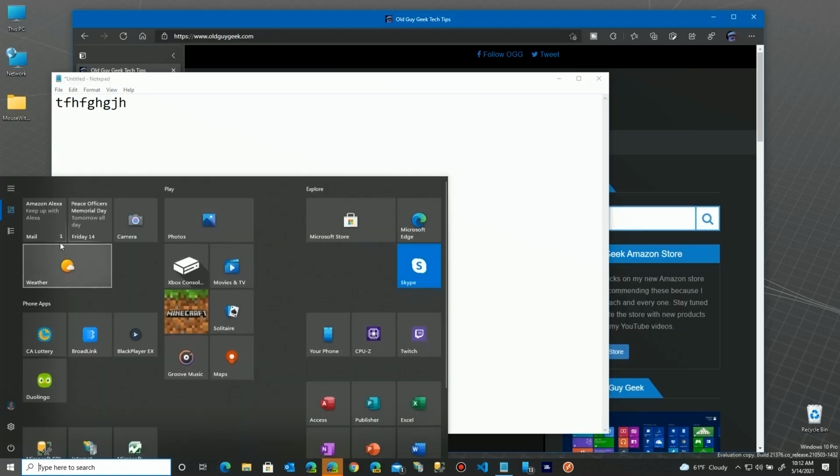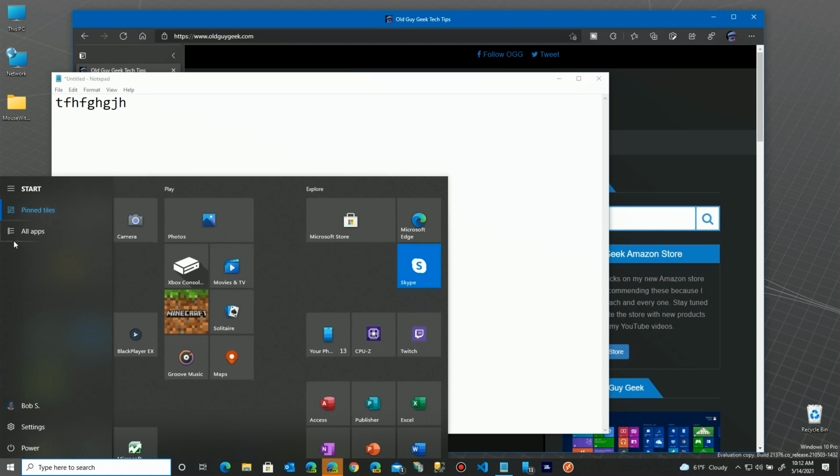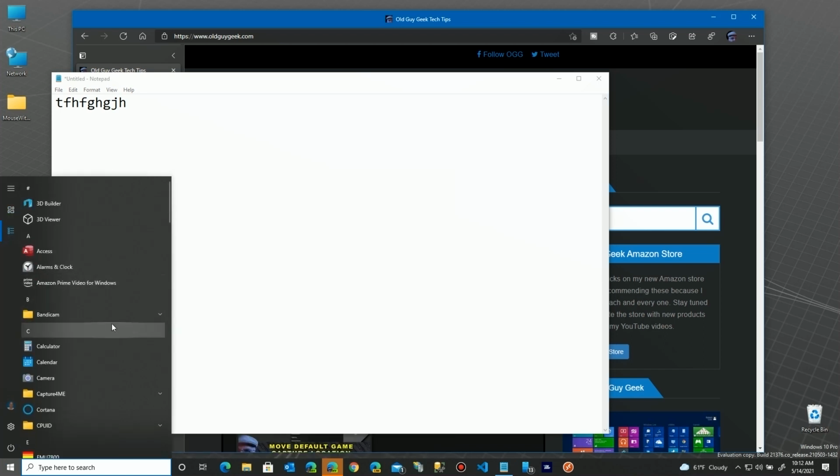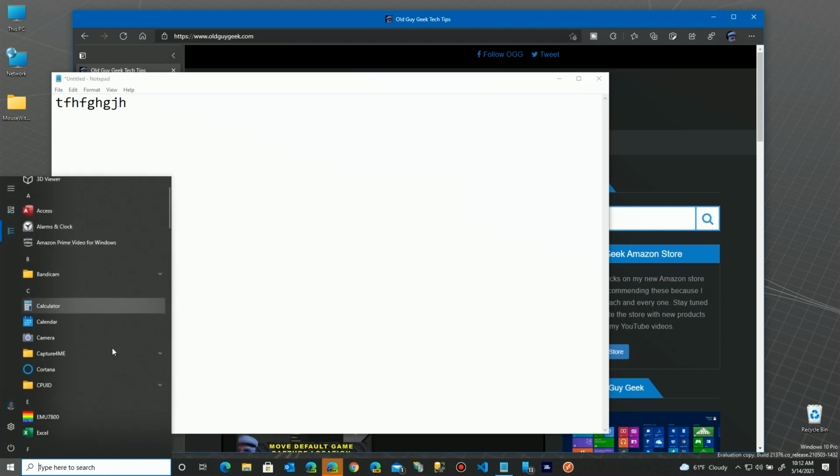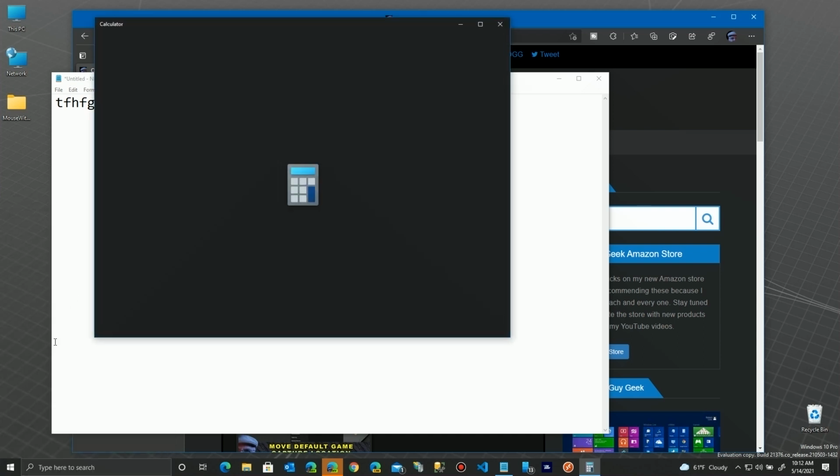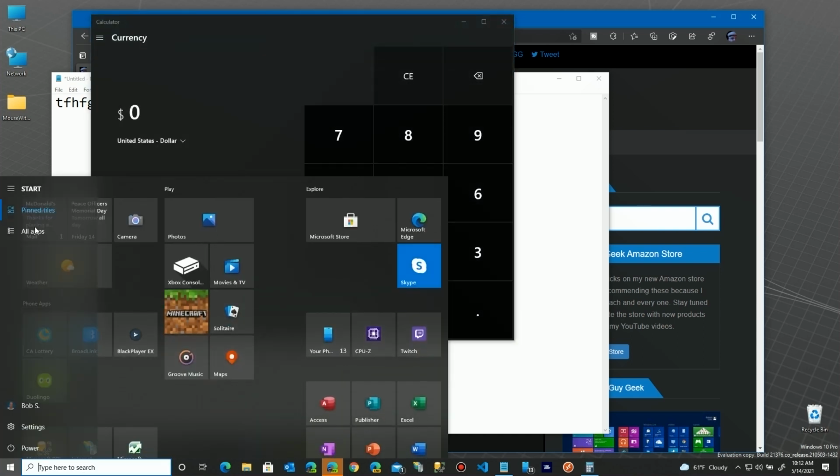Now to test this, what I did is I've opened up a bunch of different apps here. You'll see that I have Notepad, for example, a web browser, and you can open up as many as you like to test. Here's the calculator.